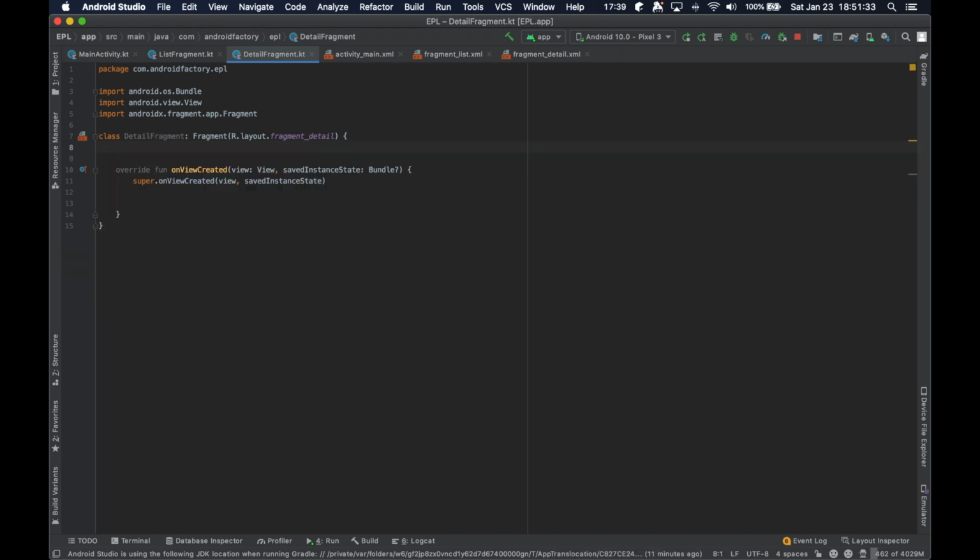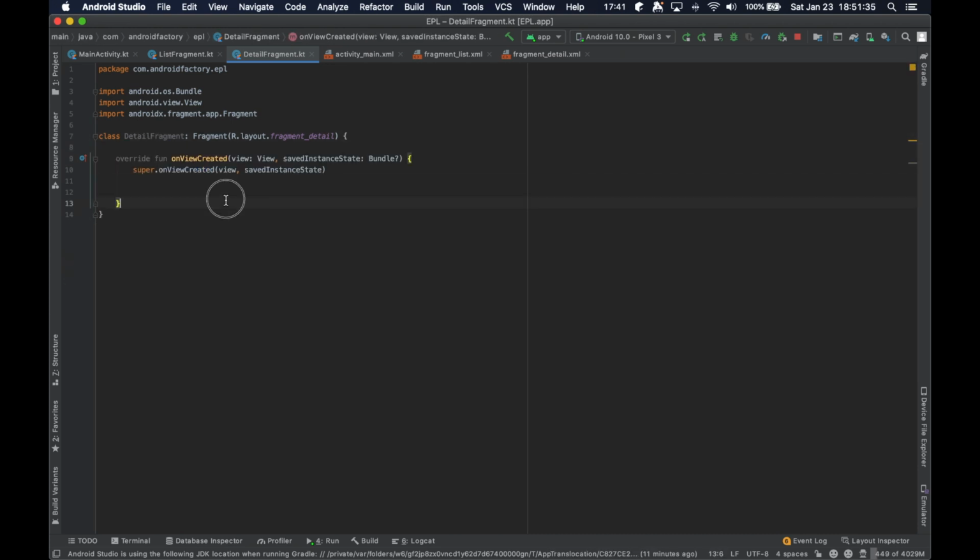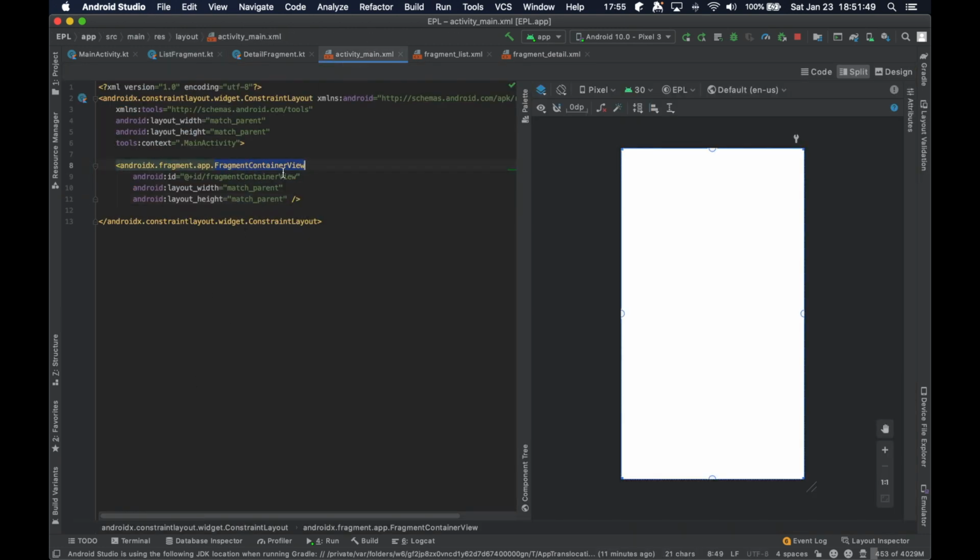So hopefully this has given a little bit of insight into fragments. We've talked briefly about adding things into the Gradle file, which added the new dependency that we needed for this UI element.